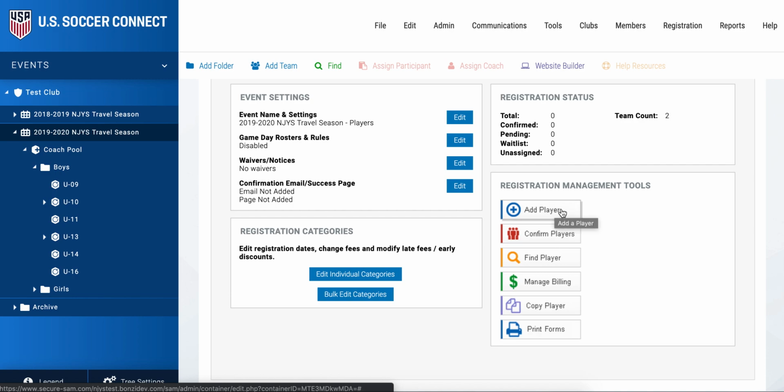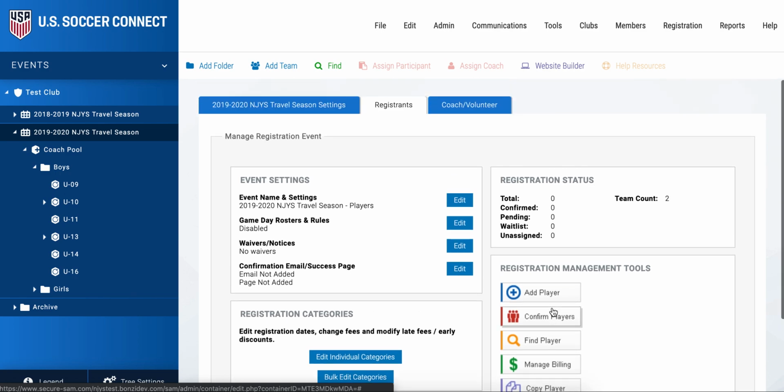So you can add players if you want to admin add a player here. You can confirm your players, find them, manage billing, or print forms. Never use the copy player feature. That will cause a lot of issues in terms of finance and registration because it will use the original registration date from the previous seasonal year rather than having them enter their information again. So it's really important that you don't do that.